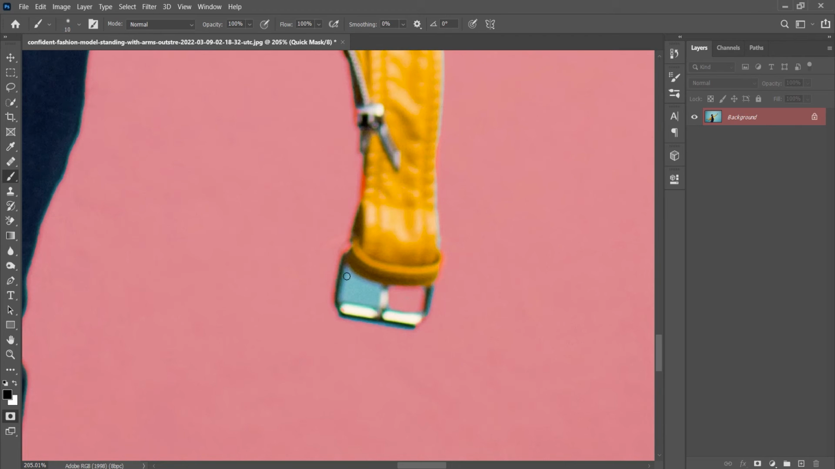Or you can come here and press and hold here. You can press once, click here and hold the shift key, and it goes with a straight line. It will very easily fill the area which is empty.